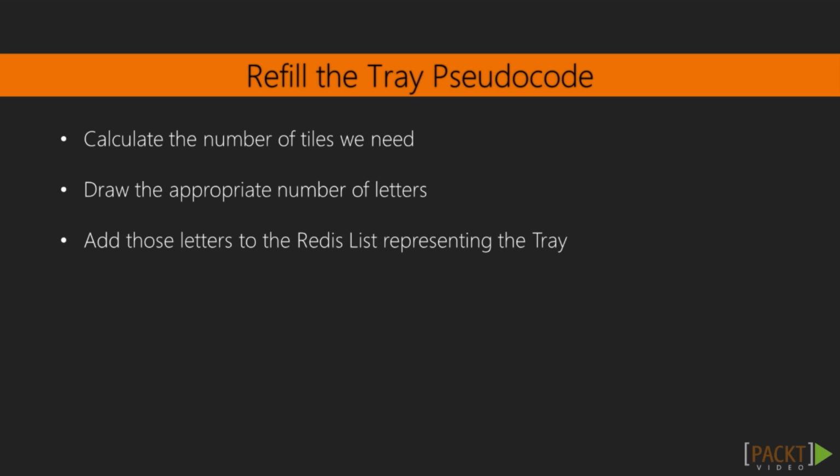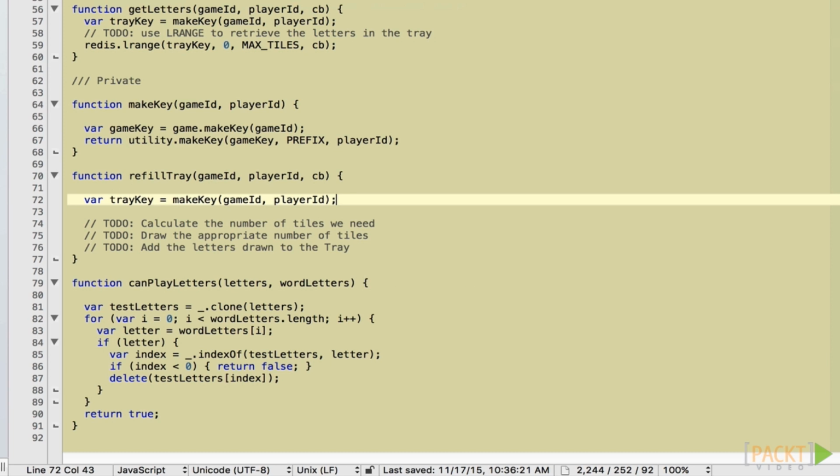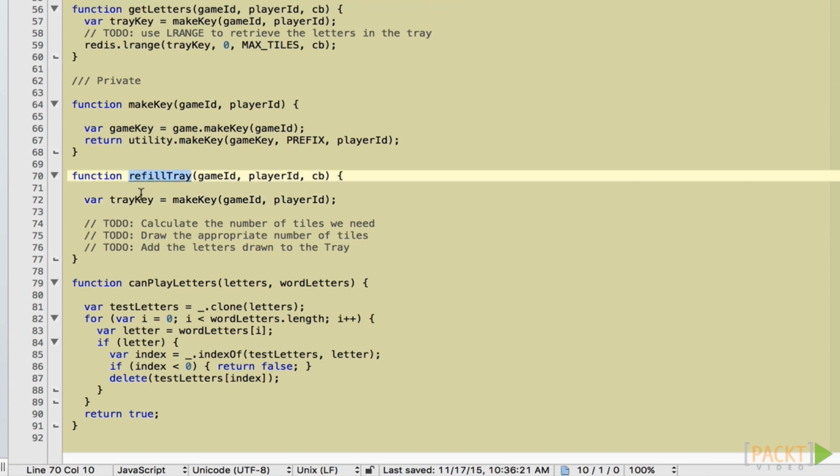So while we skipped doing this work while writing the create tray function, we knew we'd have to come back to the refill tray function for it to work, and now's the time. What we need to do here should be pretty obvious though. We need to calculate the number of tiles that we need and then draw them from the tile bag. We'll then take those letters and we'll add them to our tray. So let's do it. Let's go back to our tray.js, in the refill tray function here.